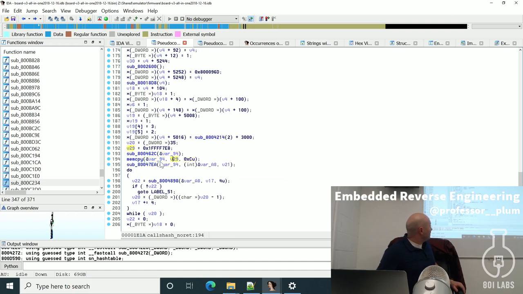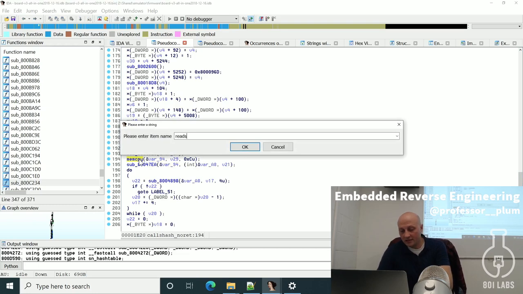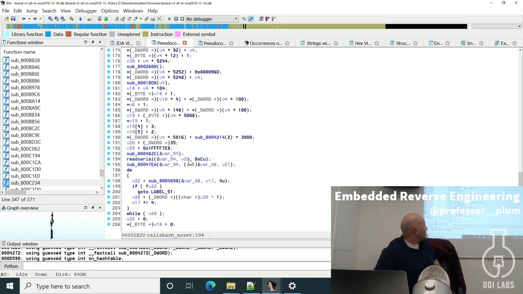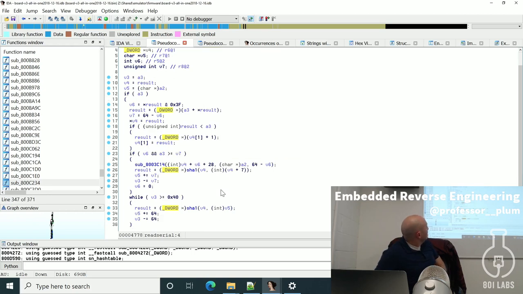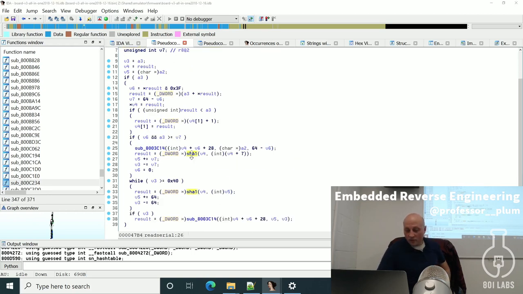It's doing something with my serial here, loading it into that, and then that value isn't being used again. So we need to figure out what's going on here. Well, if we know it's a serial, let's name it serial. Okay, so let's call this read serial, because that's what it's doing. It's reading the serial. Let's poke our heads into this function. Oh, shoot, I'm giving it away.